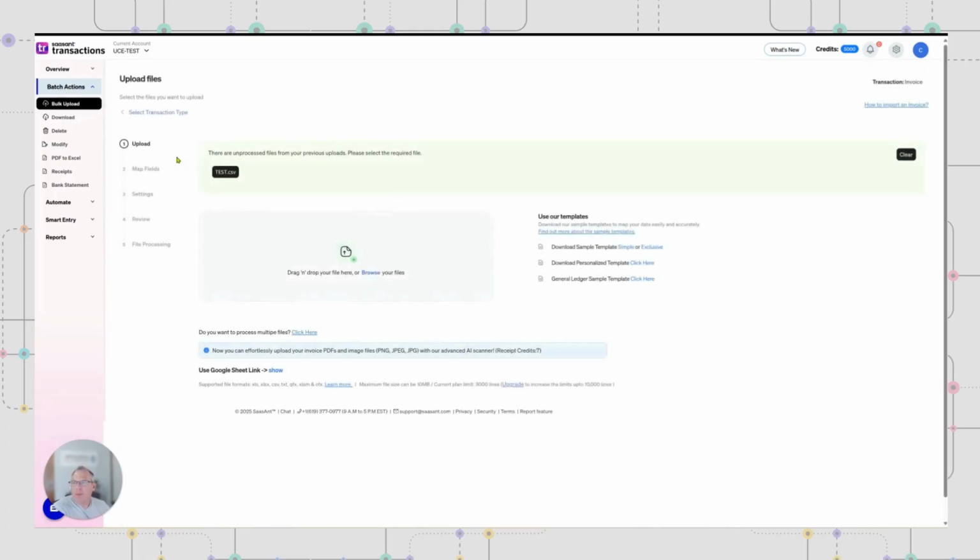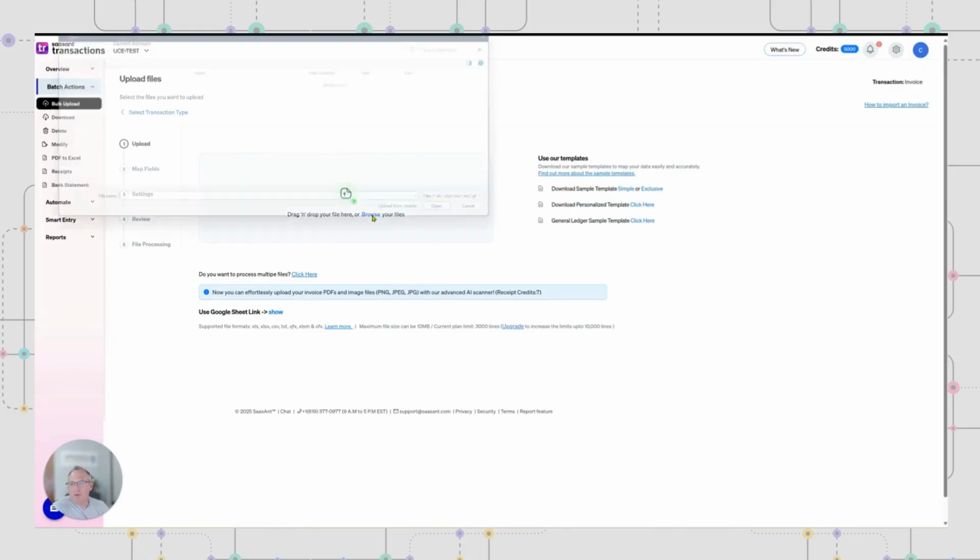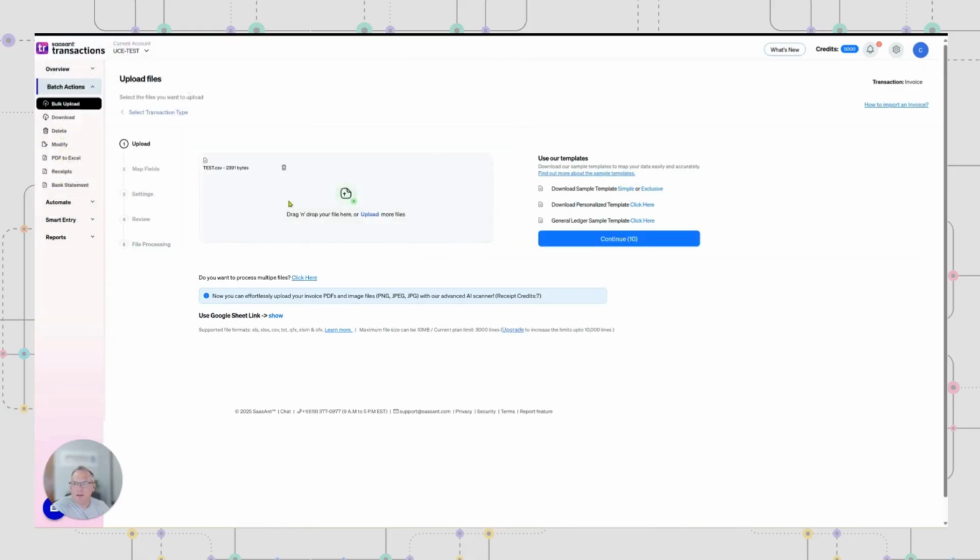So let's take a look at invoicing. And then click on that, and I'm going to clear this one out, do a little testing ahead of time. I'm going to go out and find my data. So this test CSV is the same thing that I have open here.